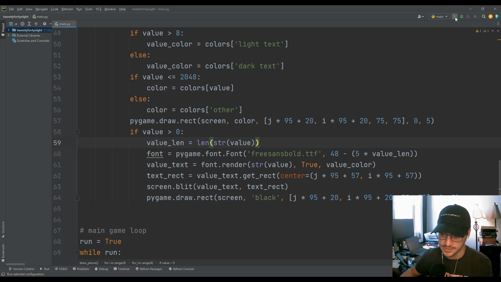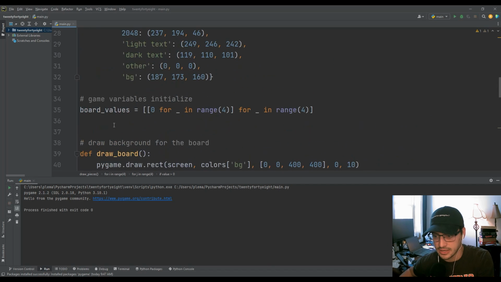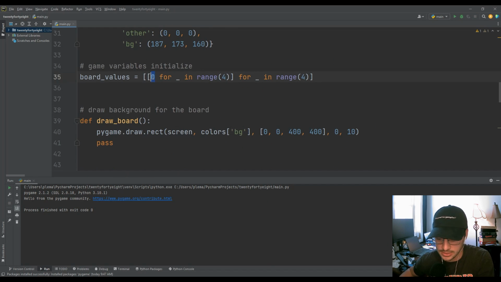But okay, if we boot this up, right now it's not going to give us anything because we only have zeros in there. So let's go ahead and take a look at what it looks like with 2s.